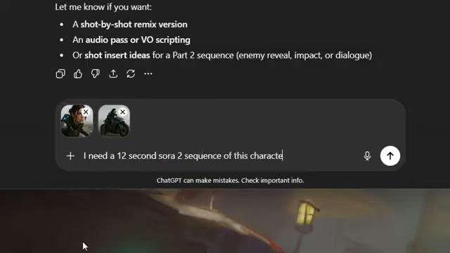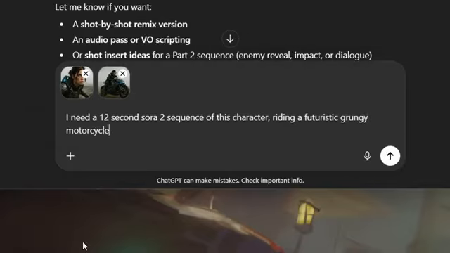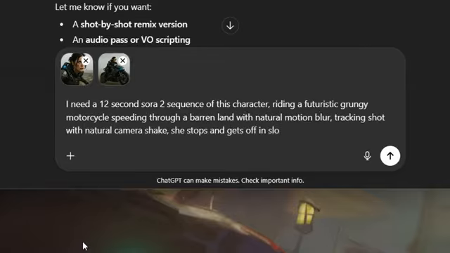So I need a 12-second Sora 2 sequence of this character riding a futuristic grungy motorcycle, speeding through a barren land with natural motion blur, tracking shot with natural camera shake.